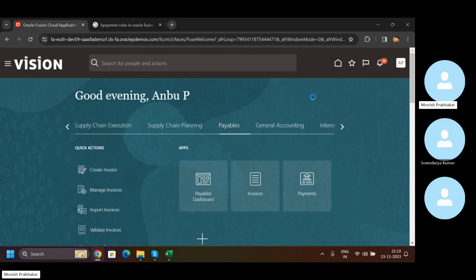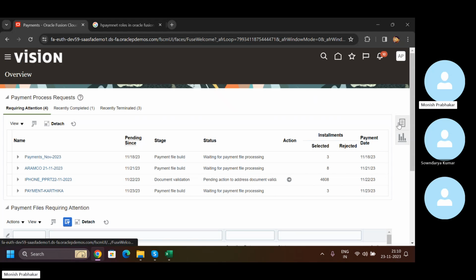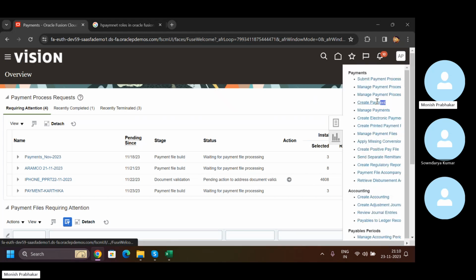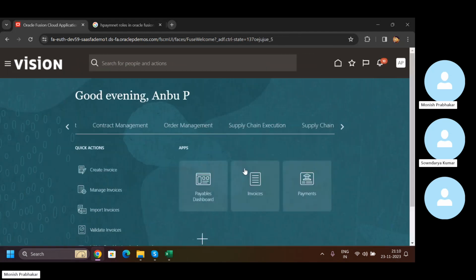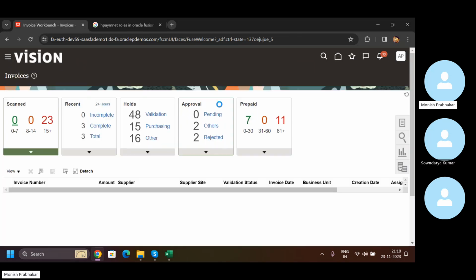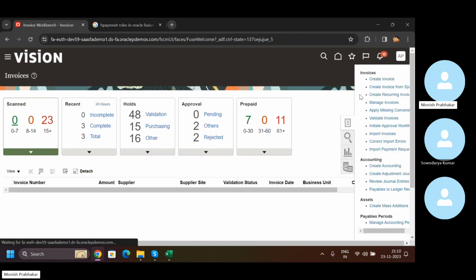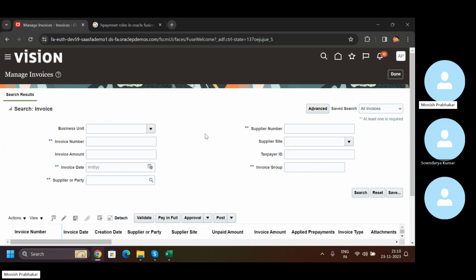Payables, payments, create payments. Now we are able to see the create payment. So we could see two things, right? Invoices, payments. So we can make payment from invoice workbench also. For example, I will go to manage invoice.